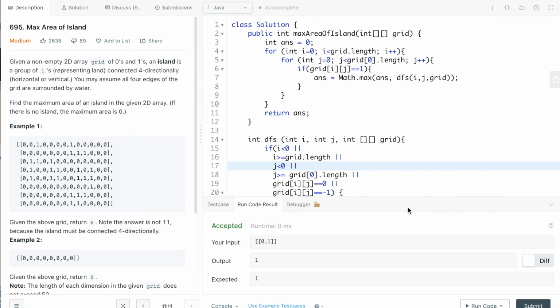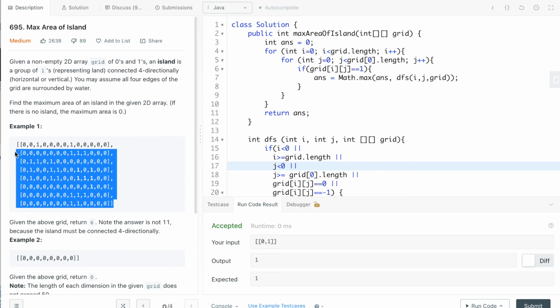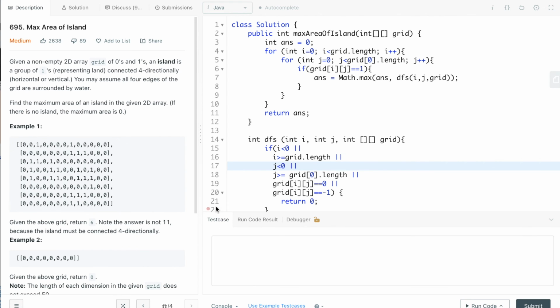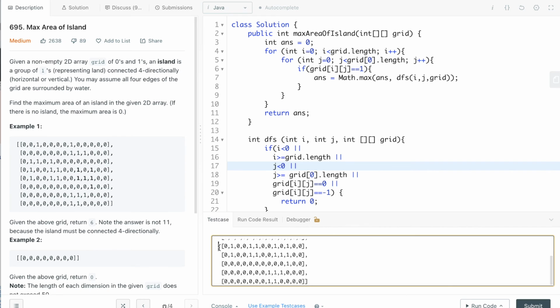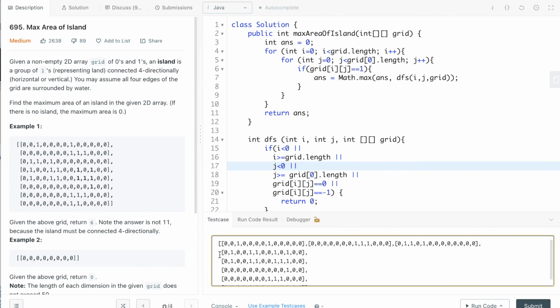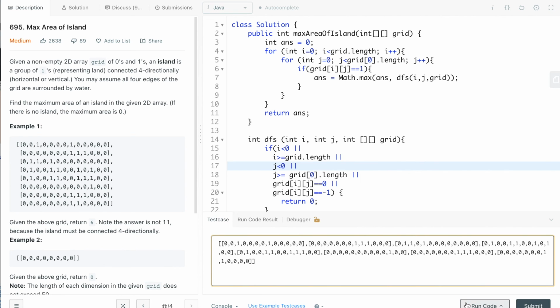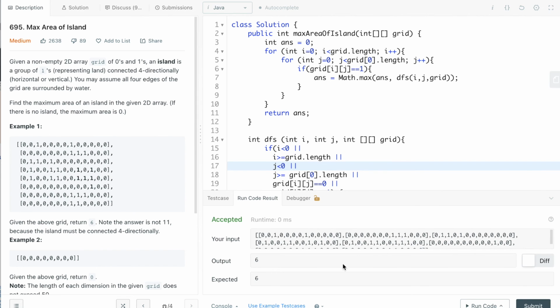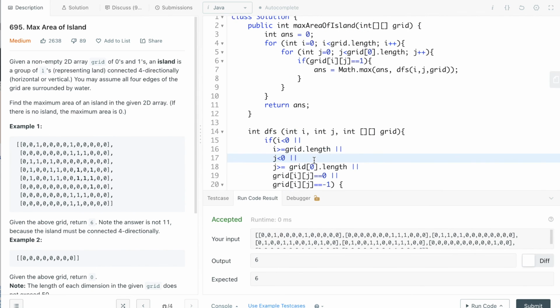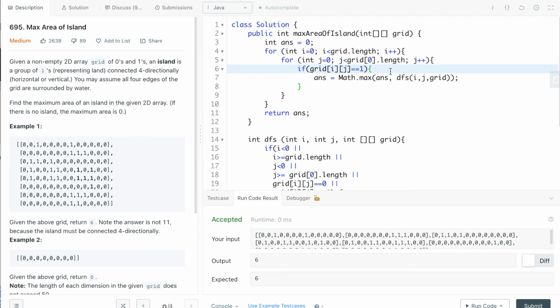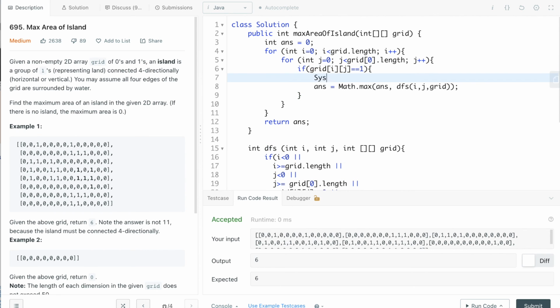So let me try to run it. That is correct for 0, 1. Let's do this test case here. And I think I have to update these here so that it doesn't like this line here. So that is 6, and that's correct also. But let's look each time and see what the answer is as we're keeping track of it.